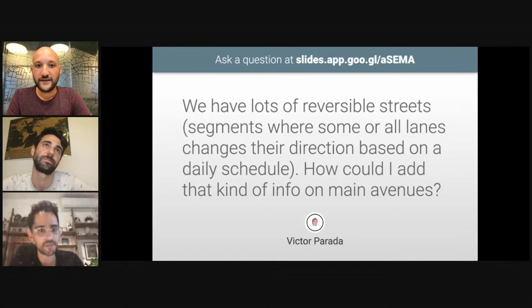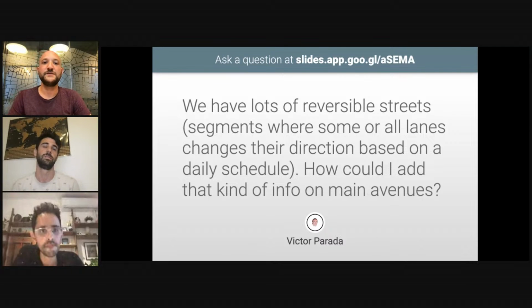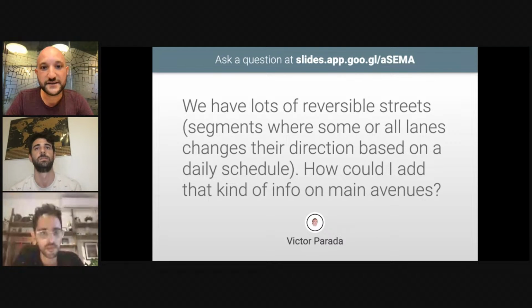Sure. Okay, from Victor: we have lots of reversible streets, segments where some or all lanes change their direction based on a daily schedule. Interesting. How could I add that kind of info on main avenues?